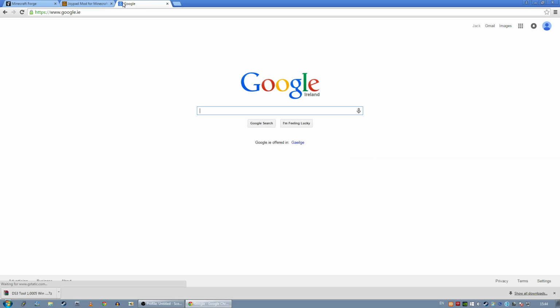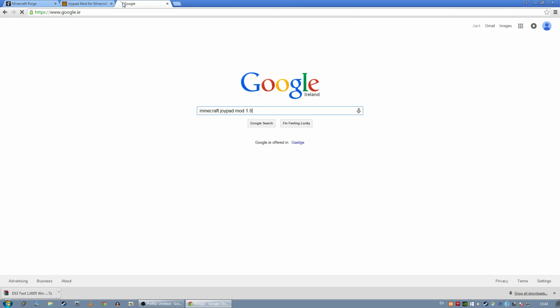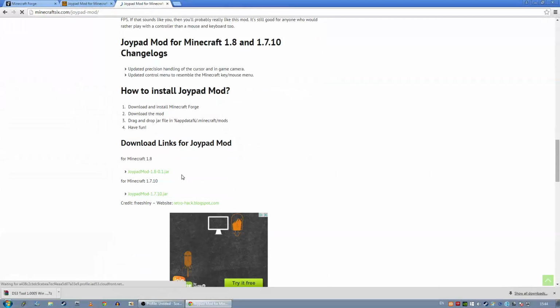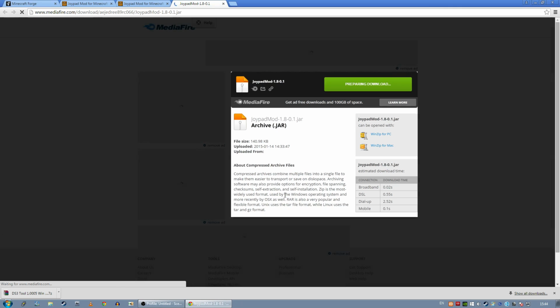Again, to find it, go to Google, search Minecraft Joypad mod 1.8, and you will see it as the top result. Click that, and it'll bring up this page, click here to download. It'll ask you here, do you want to keep it? Yes. And that's the mod downloaded.